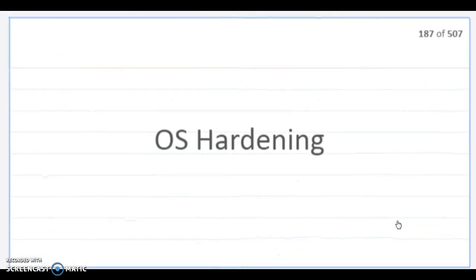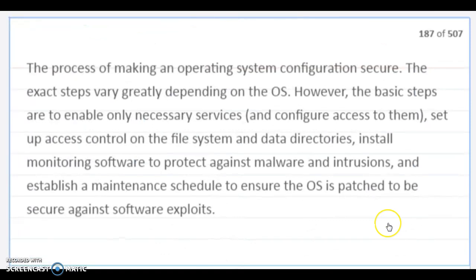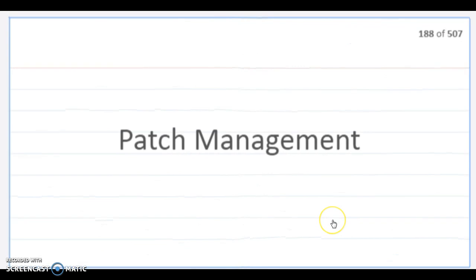OS hardening is operating system hardening, and it's the process of making operating system configuration secure. The exact steps vary greatly depending on the operating system. However, the basic steps are to enable only necessary services and configure access to them. Set up access control on the file system and data directories, install monitoring software to protect against malware and intrusions, and establish a maintenance schedule to ensure the operating system is patched to be secure against software exploits.